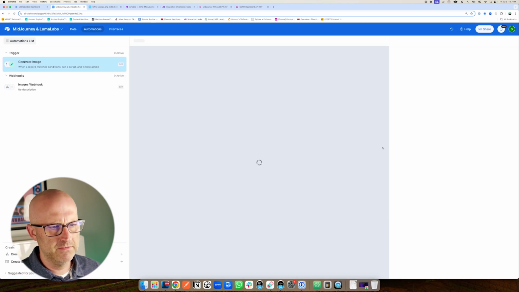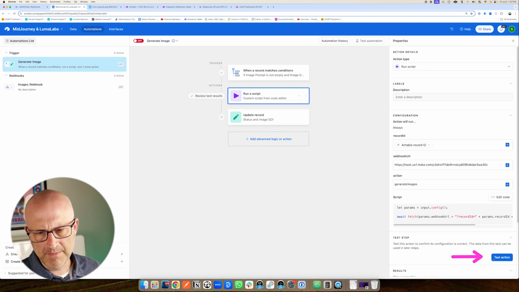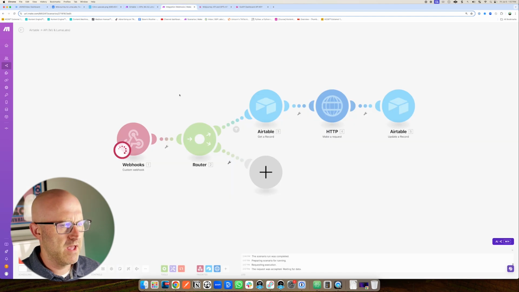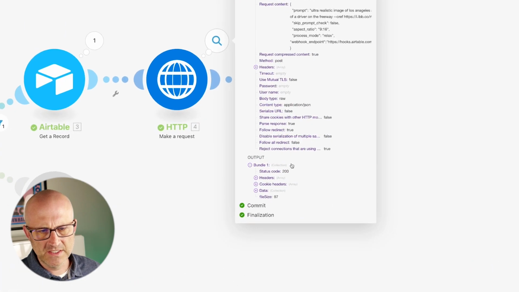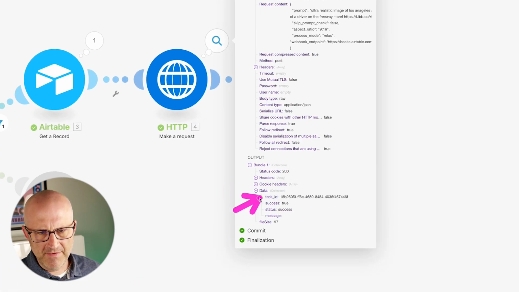Back to the automation, back to the script. I'm gonna go ahead and type test action, jump over to make. We're gonna see that run. It's now calling the Go API. And now we do have some data back. Looks like our request was a success with a 200. I can open up the data and that was a success. And we have that task ID.